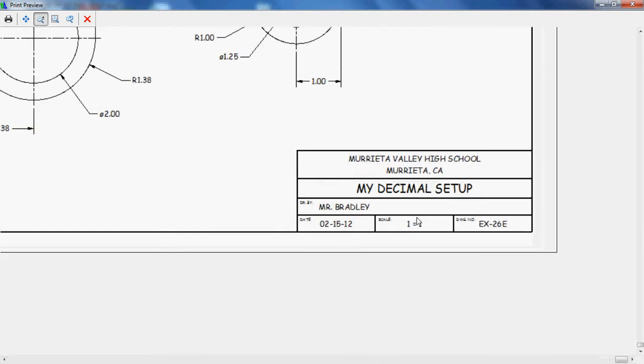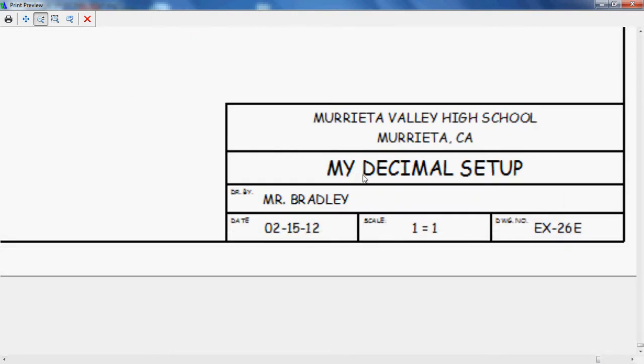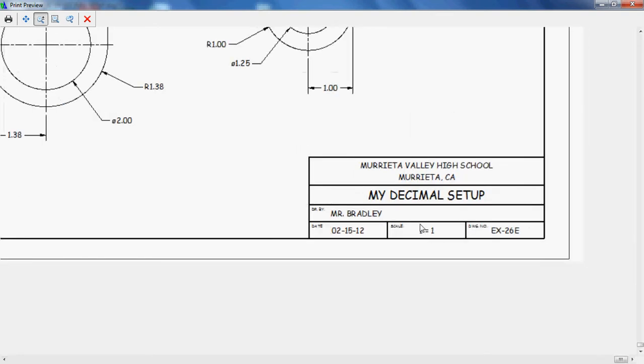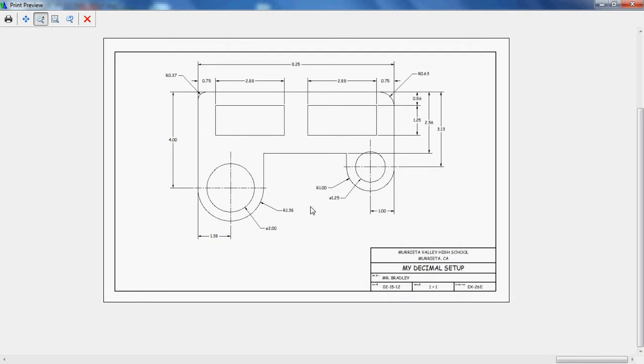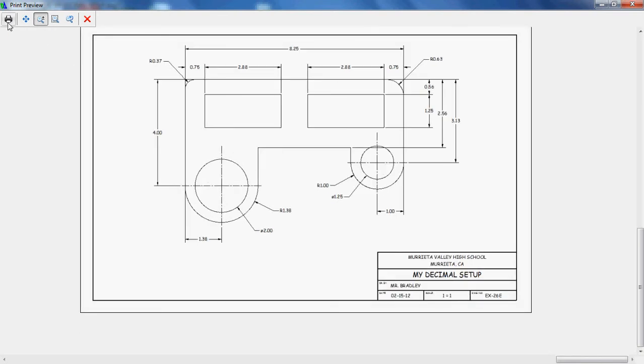My title block is filled out correctly, although I probably should have called this, it looks like they called it Extra Practice. But it's fine to call it My Decimal Setup as well. Just make sure that it does say that this is drawing number exercise 26E, and of course the scale is 1-to-1. So that is what it will look like, and I can go ahead and press print.